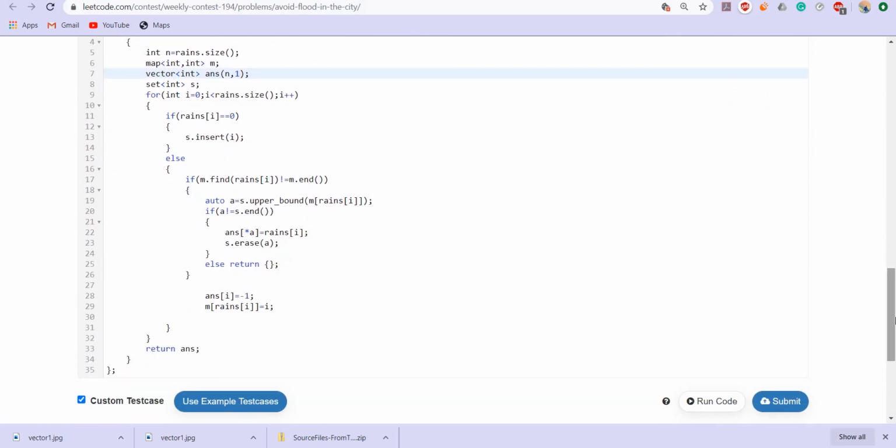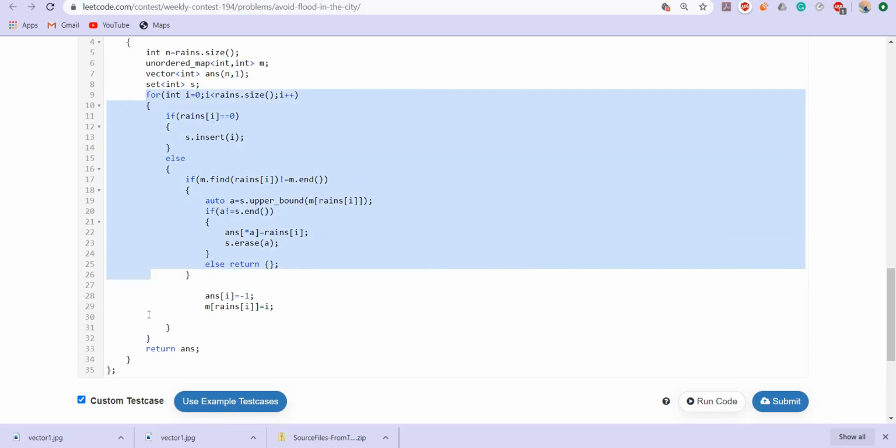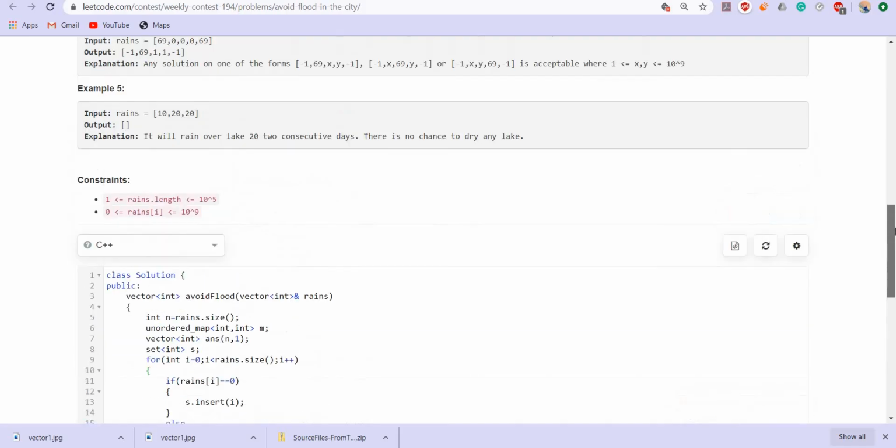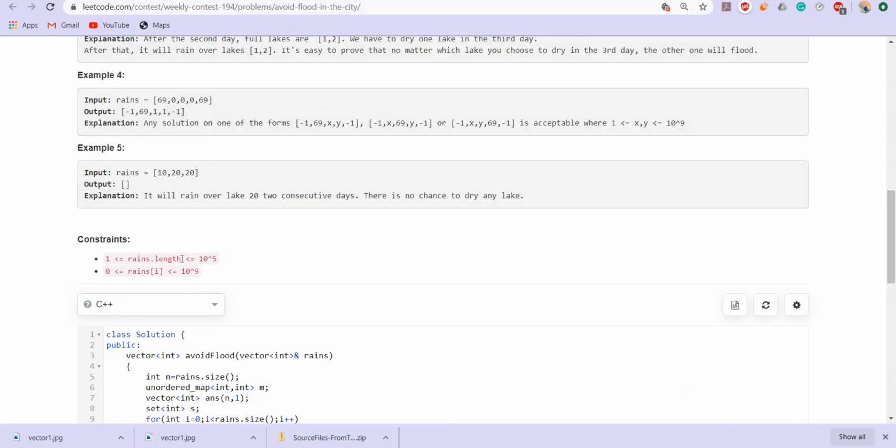Now talking about the time complexity. What do you think the time complexity would be? First of all, let us make this map an unordered one because we are not doing any binary search on this. So this can be an unordered map. There is a binary search going on here, which is log n, and this whole thing is n, and this is the length of the array.